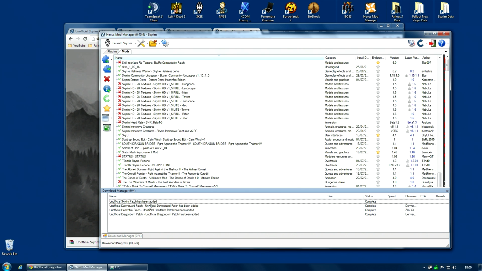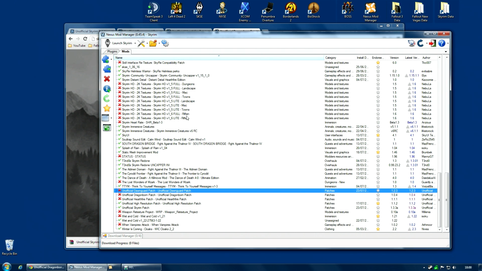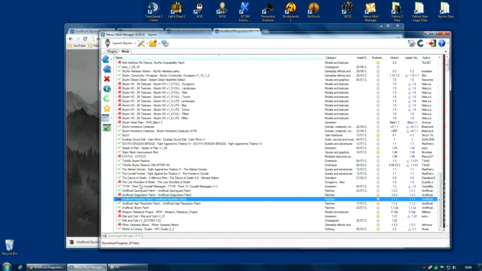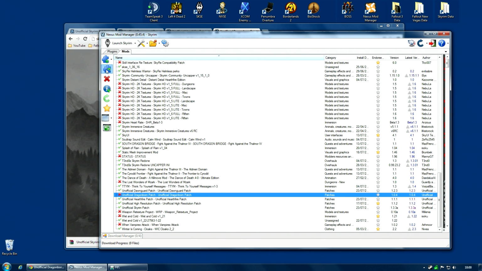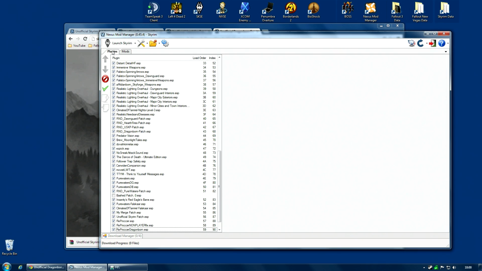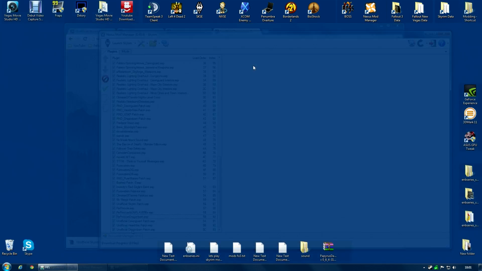And once they have downloaded, they've been added to the manager, you can simply go along, activate the Dawnguard patch, activate the Hearthfire patch, and activate the Dragonborn patch. And that is all there is to it. Those plugins will now be found in your load order.